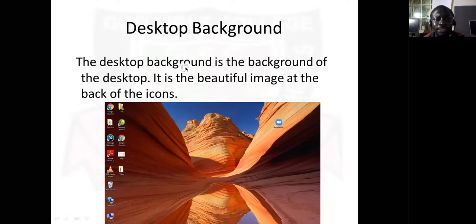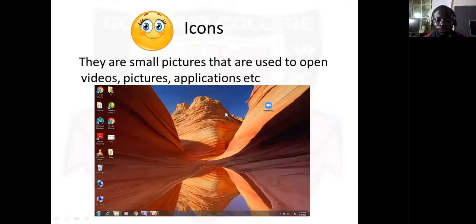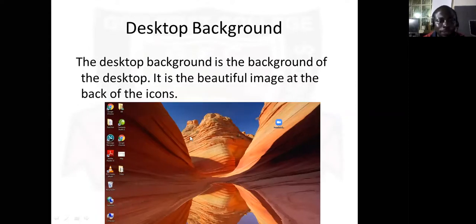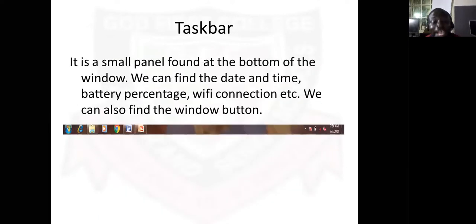Okay, now, having said that, what else can we see on the desktop environment? I've talked about the icons. I've talked about the desktop background. What else can we see? Let me give you a little suspense. We can guess. The taskbar. The what? The taskbar. Everyone say it. The taskbar.